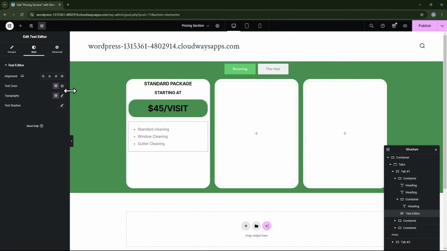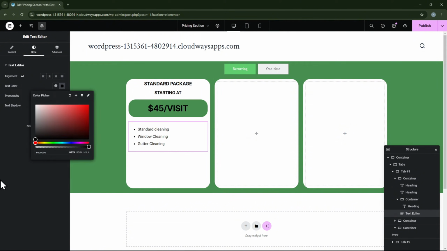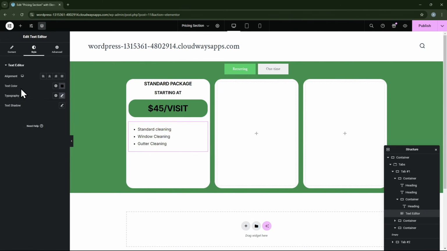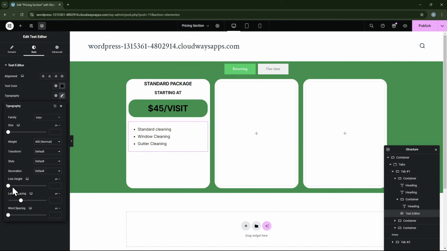I want this text to be black, not gray. I'm still gonna make it the same text font. And I don't like how it's too close right now. So still in typography, I'm gonna increase the line height. So it's a little more separated, just like that.